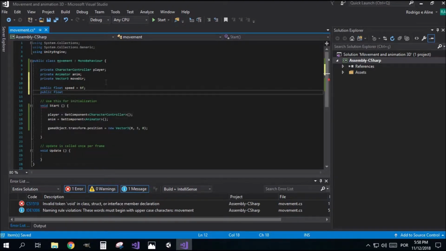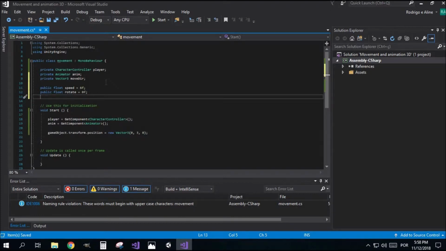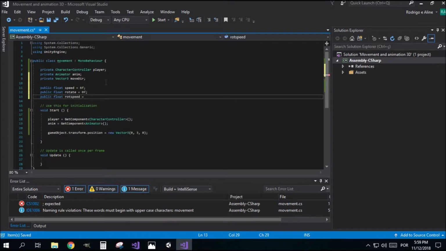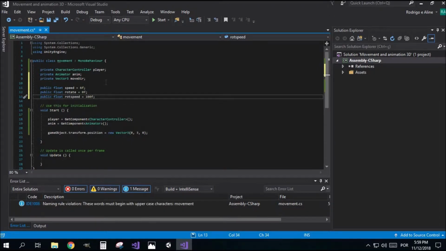I'm going to have a public float. We're going to use rotate. So rotate can be 0 because we change it later. Let's get a public float rotSpeed, the speed of our rotation. I'm going to set it to be 100. Any value from 100 to 150 should be okay.